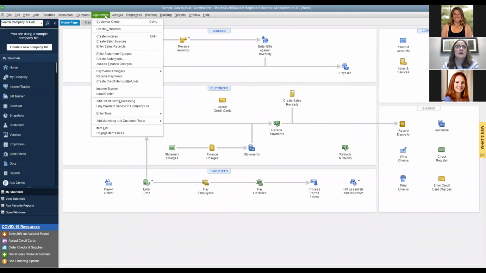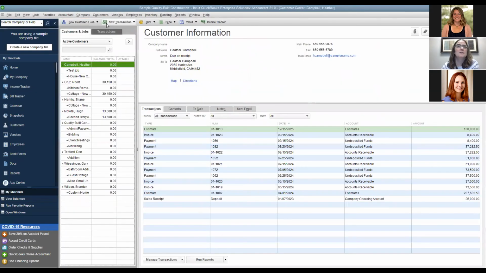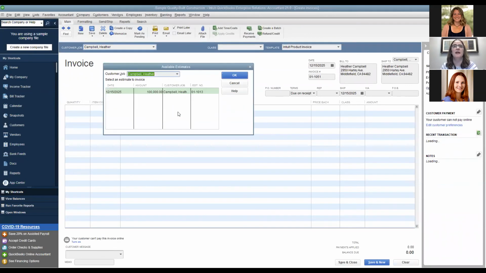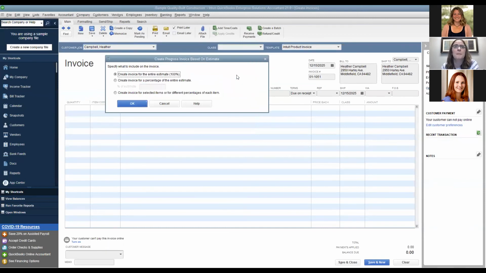So let's say we're going to do a new invoice for Heather Campbell. And when we get in here, and once you tab off that customer screen, it'll tell you if there's any estimates out there related to that customer that you might be wanting to bill. So we're going to say, yep, we want to bill based off that estimate. And it will give you some options. You can either create an invoice for the entire estimate, a percentage of the estimate, or for selected items or different percentages of each line item.